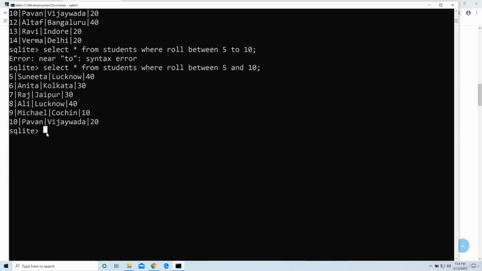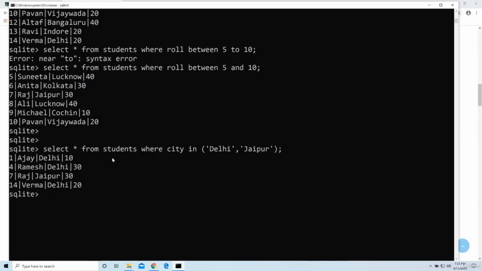Now the next thing is in and not in. Okay, that's the last thing. So let us see how to do that. Select star from students where city in Delhi and Jaipur. See, whose city is in this list? So you can mention the list of cities here. Only those students who belong to Delhi or Jaipur. So now see this, Delhi, Delhi, Jaipur, Delhi. So these are the students who are living in Delhi or Jaipur.